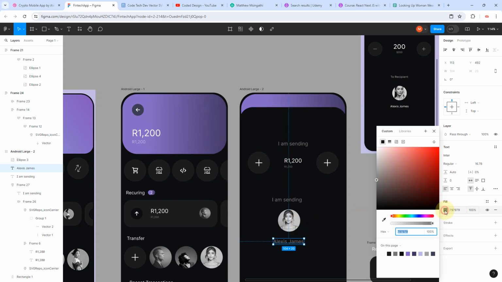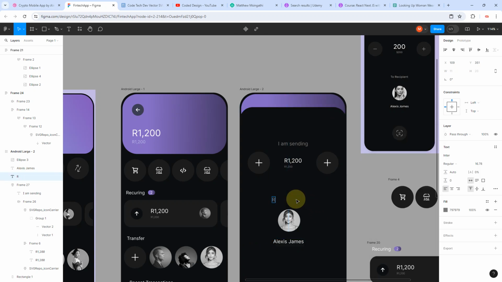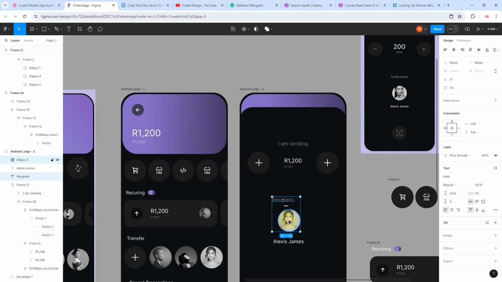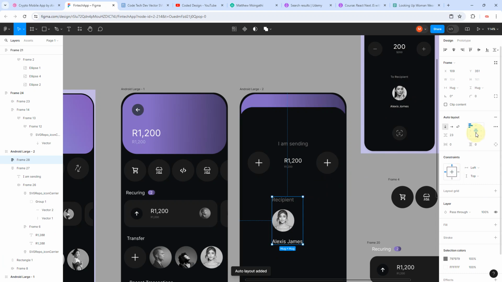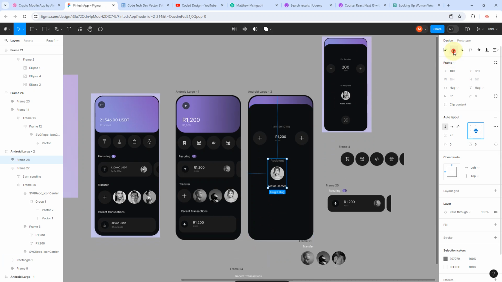Right, and let's change this to white. Let's just type here recipient. Okay, and then let's click here and click here. Shift A, center everything. Happy about that. And then let's center this as well. Move it down.